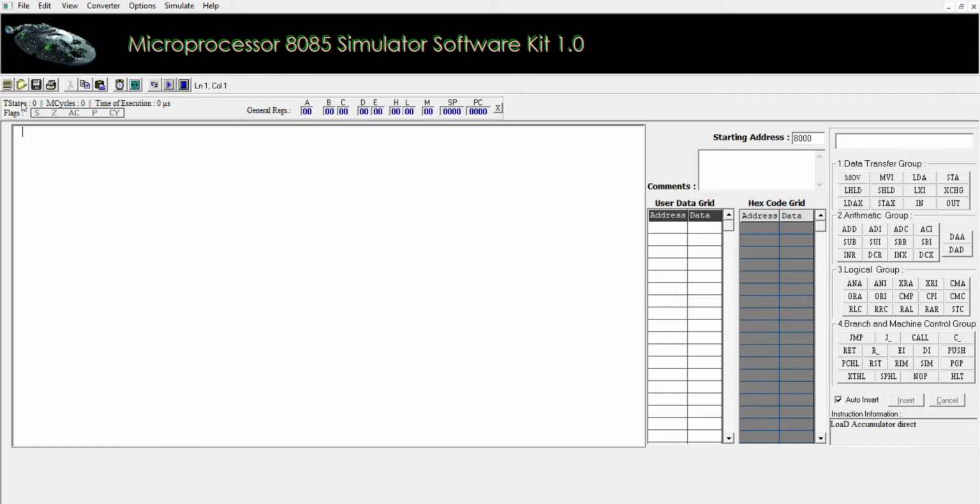These are the flags. There are 5 flags in 8085: sign flag, zero flag, auxiliary carry flag, parity flag, and carry flag. These flags are high and low according to the program. There is also the T state. We can also calculate T states, machine cycles, and time of execution, that is, how much time is taken to execute a complete program.